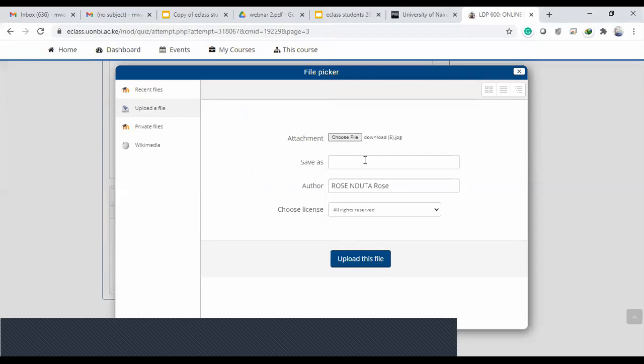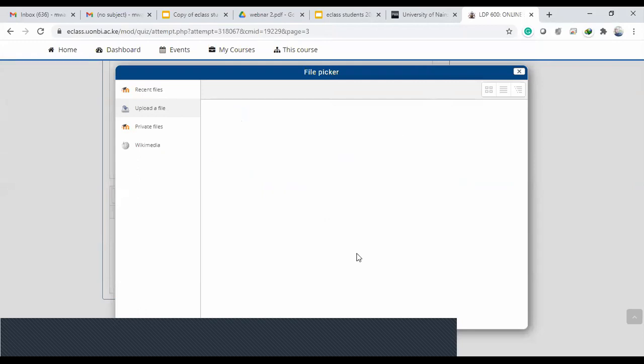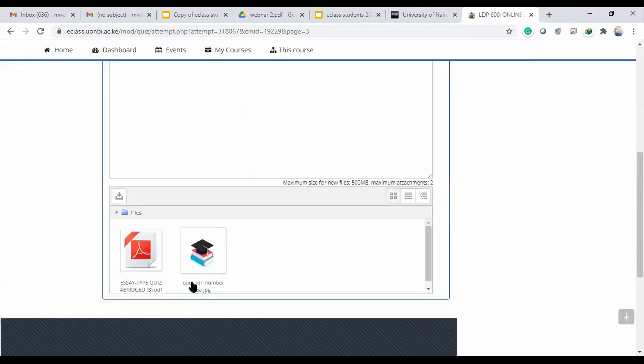I want this to be saved as question number 5, probably A. Then I upload this file. You can see it's in here, question number 5a.jpg. Then, unfortunately, I see I've exceeded the limits. Before you upload, you need equally to know how many attachments you are required to upload. You can see here that the attachments were 2. Of course, you will be given a number of attachments depending on how much the lecturer demands of you in a given question.